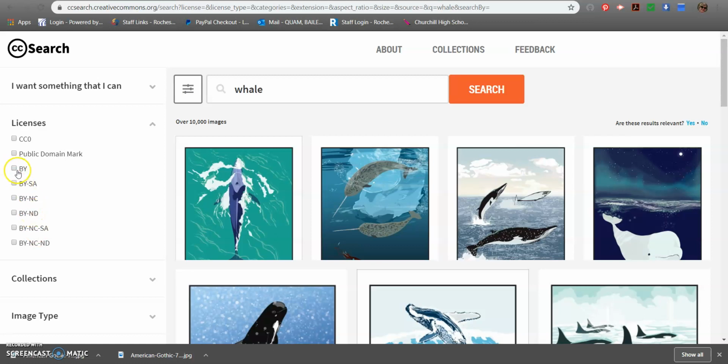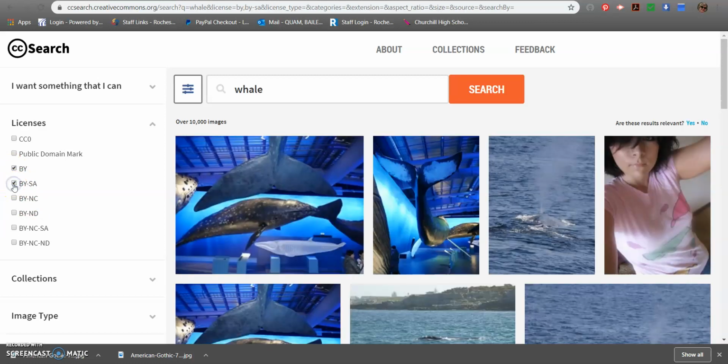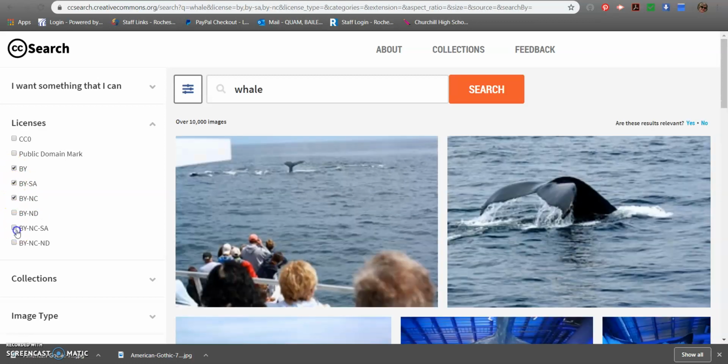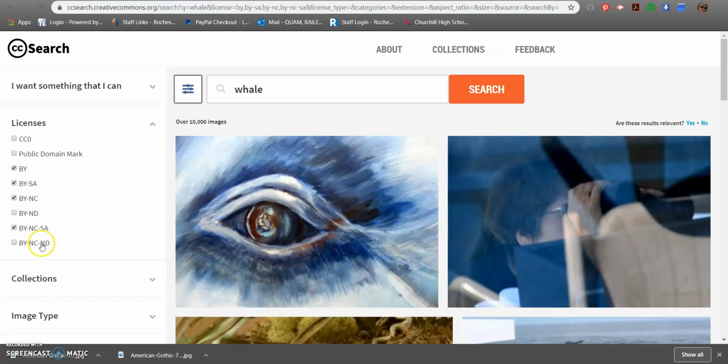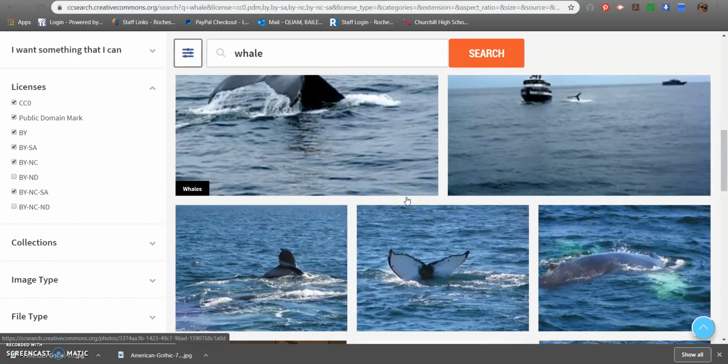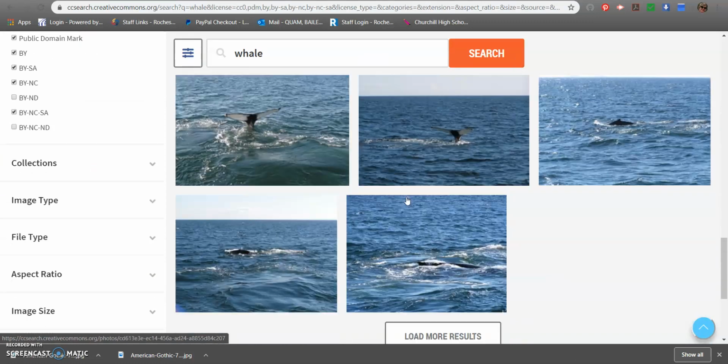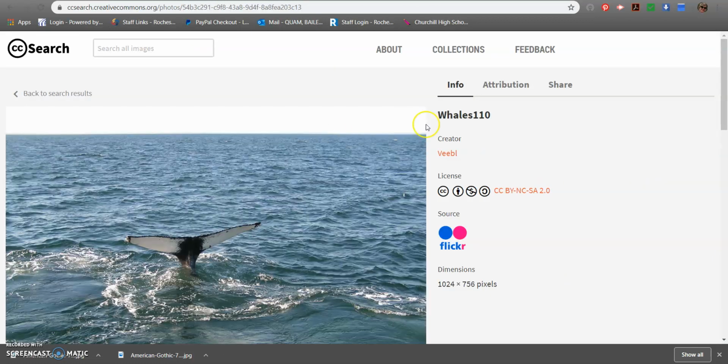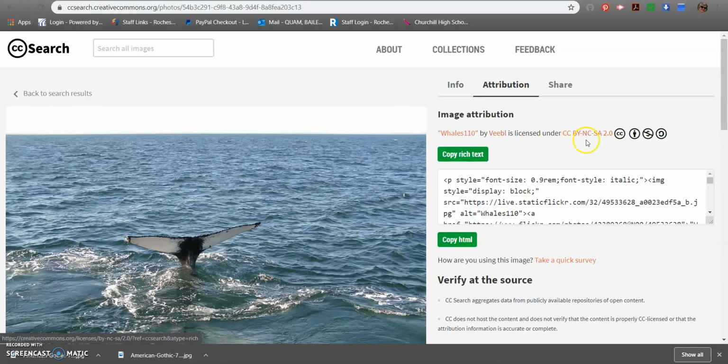So I'm going to click on any of these except for ND. Okay, so leave out that one because there's an ND there. Public domain is great. CC0, great. Okay, so now any of these images are allowed. So you can scroll through, click on one, and then find the attribution, and everything's there.